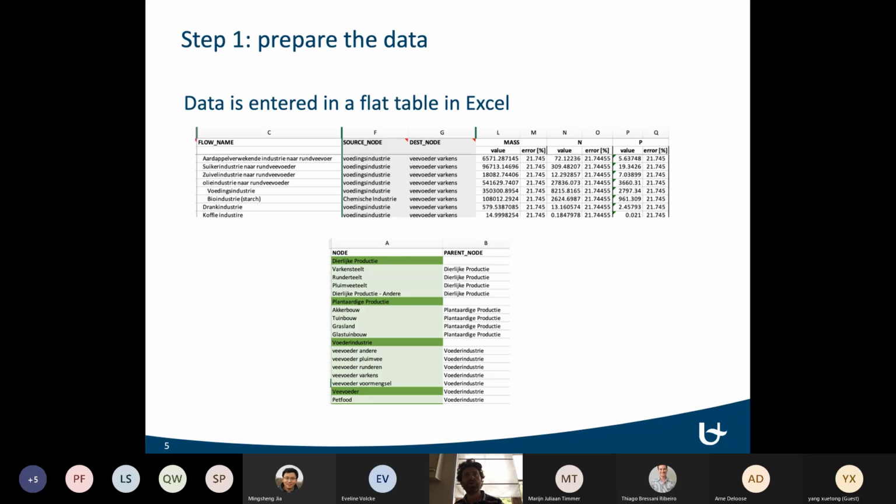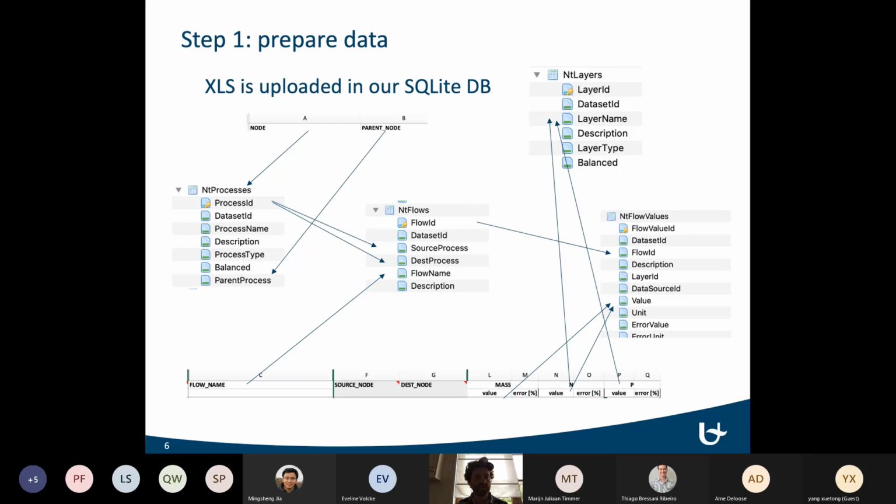So I would just quickly walk you through what it does and how it works in different steps, let's say. So first of all, we gather the data. We have done this in this study in just an Excel sheet in a flat table. We identified the processes that we needed, and we gathered the data for the flows and put this in an Excel sheet. From there, via a module that we developed, we pull this data into our relational database that has a well thought out structure, which you can see here a little bit.